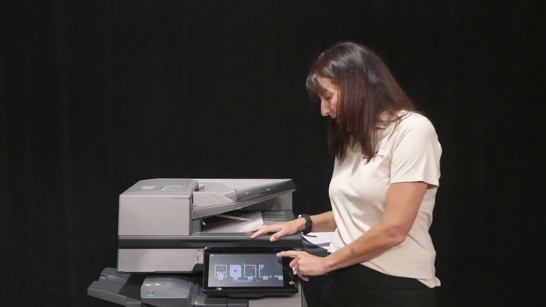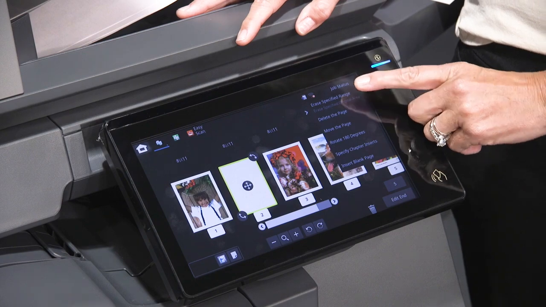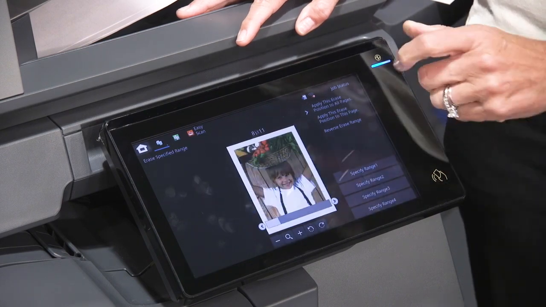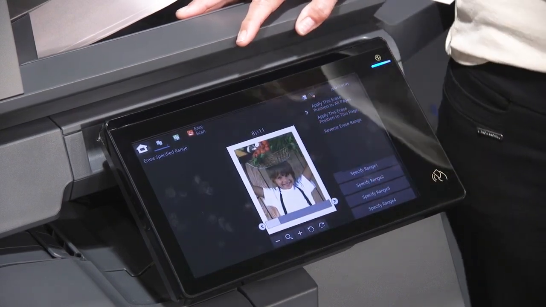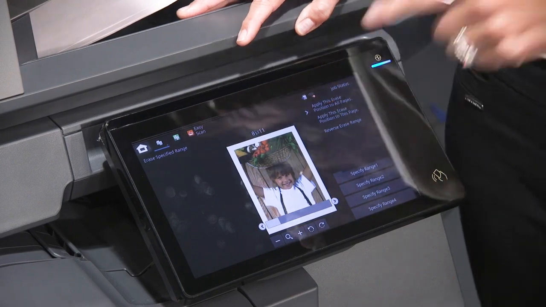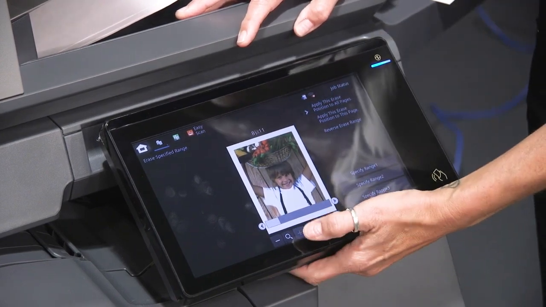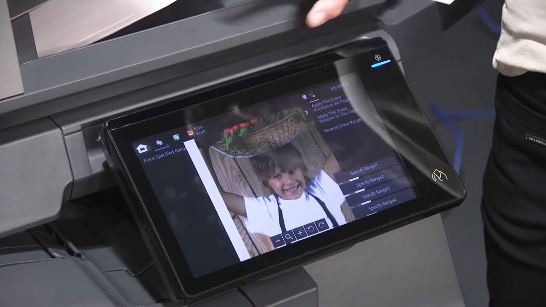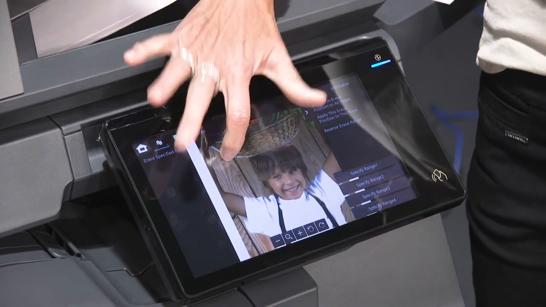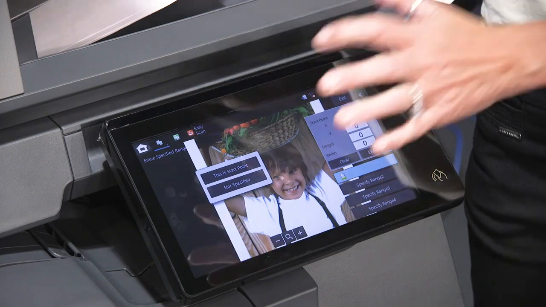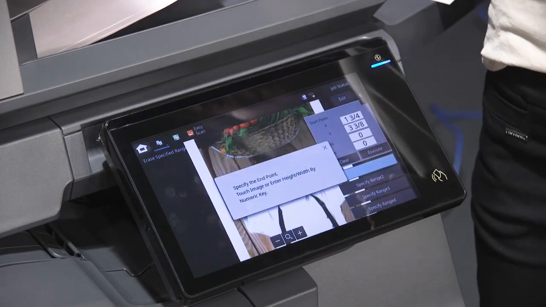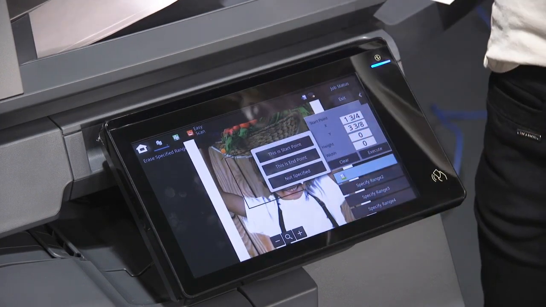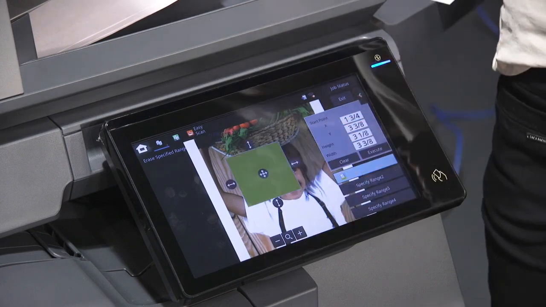In order to do that, you just press erase specified range, and you arrow over to the page that you want to edit. Once you get there, you may want to press the plus button so you can actually see it on the screen. And then you don't have to be picky, and I'll show you why. You just touch a spot and say this is your start point, and then touch another spot to make a box and press this as the end point.